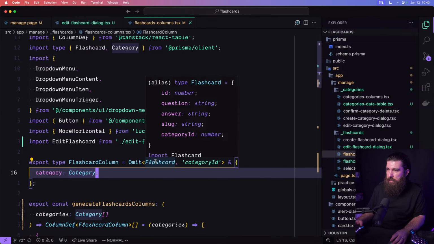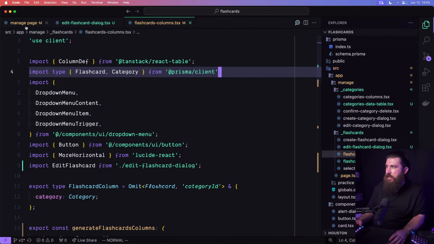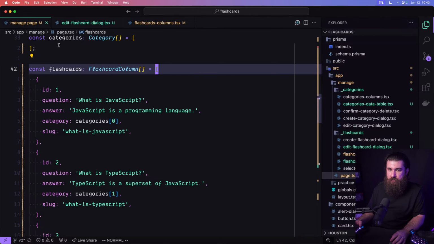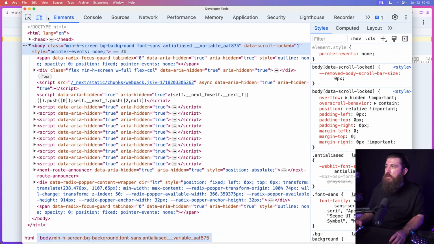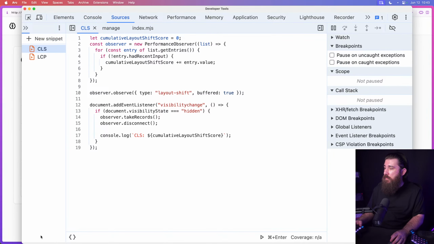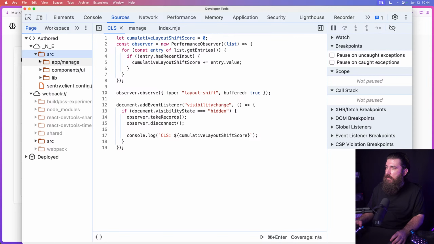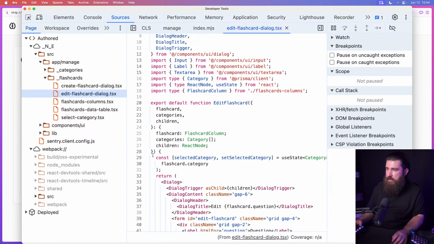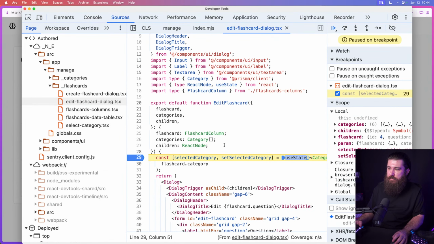But yeah, this flashcard is from the Prisma client, and these ones were from the columns. Cool. So we are not sure why this is happening. Let's just go and put a breakpoint. Okay, so source, don't need this. App manage, flashcards, and we want to get into the edit flashcards dialog. I'm going to put a breakpoint here, hit refresh, and open Next.js.